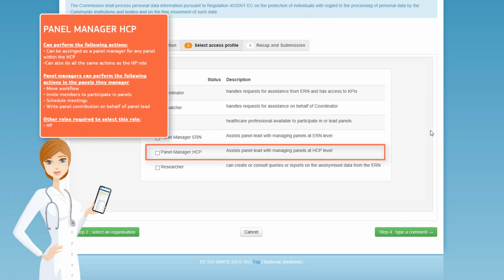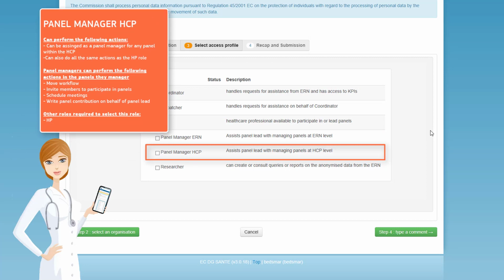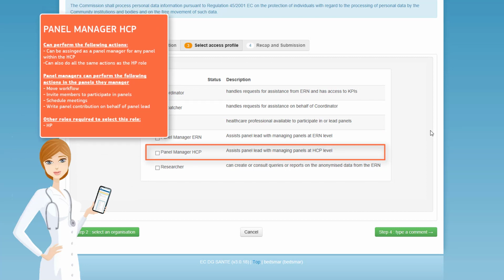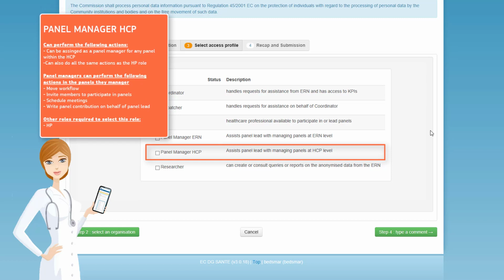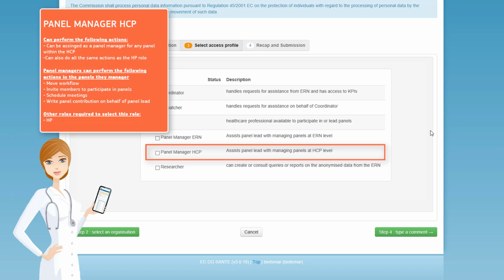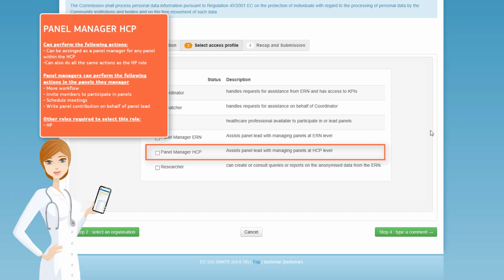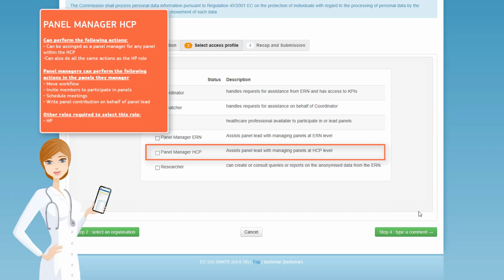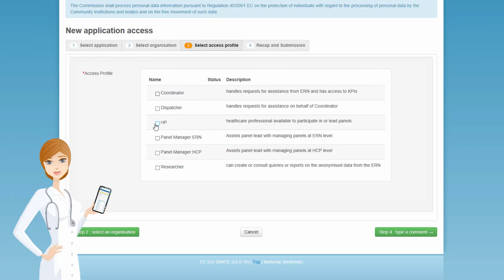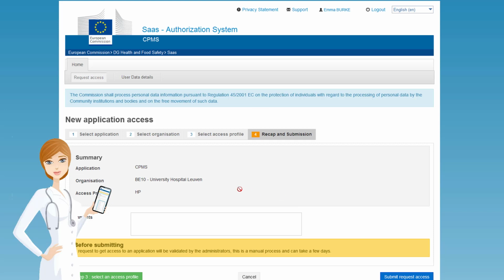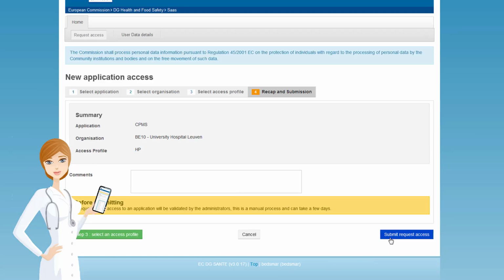Panel Manager HCP. This role is effectively the same as the Panel Manager ERN. However, whereas the ERN Panel Manager can be assigned to any panel within the ERN, the HCP Panel Manager can only be assigned to panels opened for patients within their own healthcare provider. Once you have selected the role or roles you want, click on Step 4. On the final page, you can put an optional comment, and when done, press Submit Request Access.